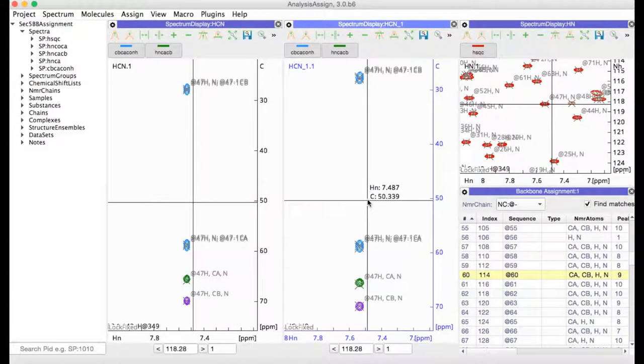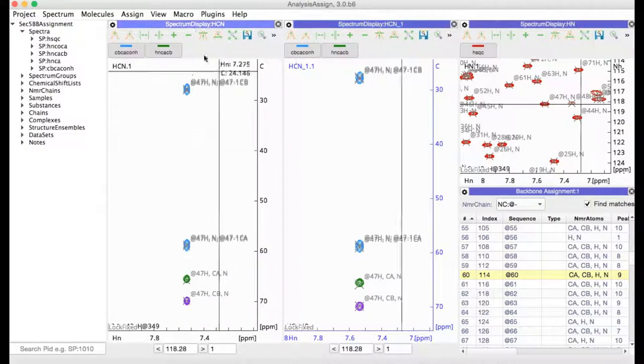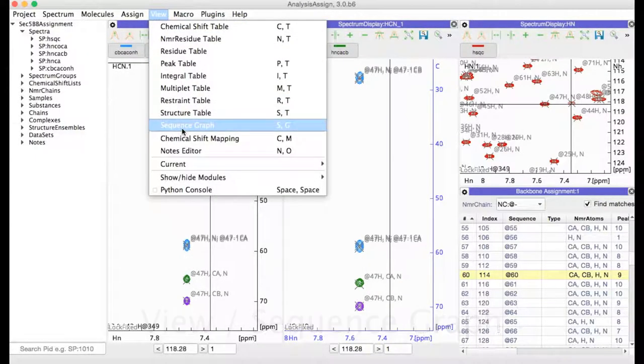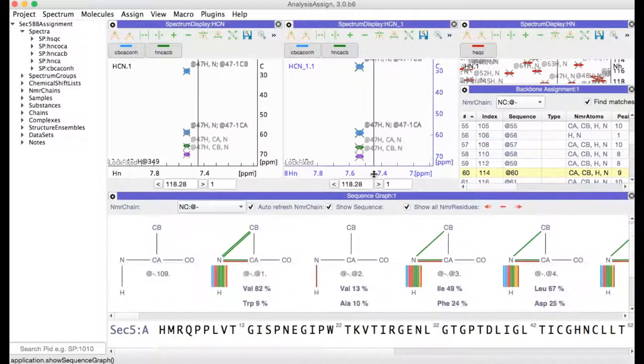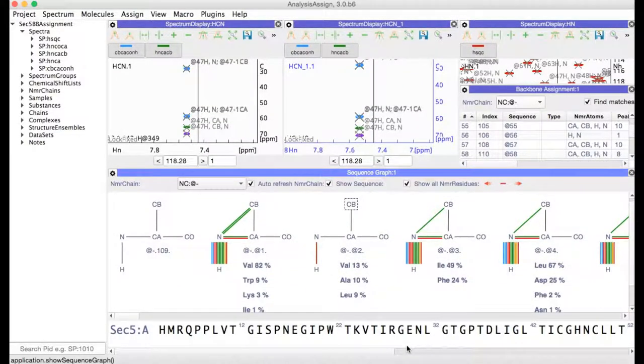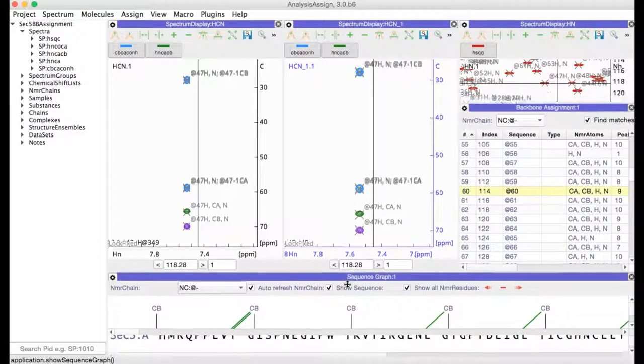It's also going to be useful to have our sequence graph module open. You can access this from the View menu under Sequence Graph or type SG. This module comes in two parts. The lower part contains the protein sequence, and the upper part contains all the NMR residues in the selected chain. You can see that there are predictions for the residue type, and if you've set your experiment types, then you can also see these coloured lines which show links between the NMR atoms where these are linked through peaks in the colour-coded spectra. At the moment, we don't need this just yet, so I'm just going to tuck it away.